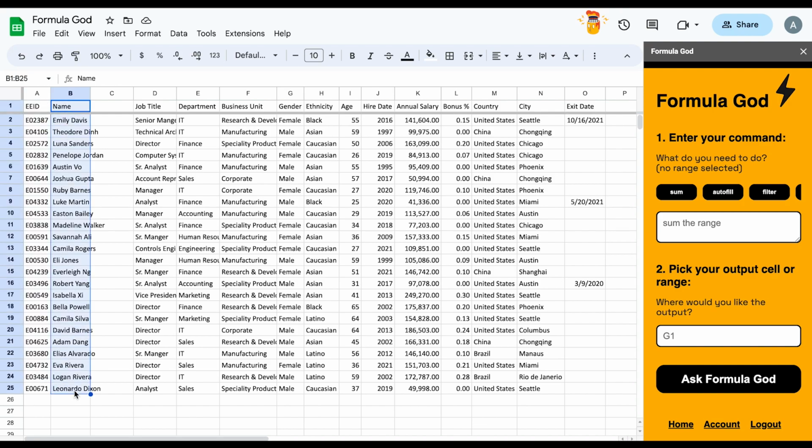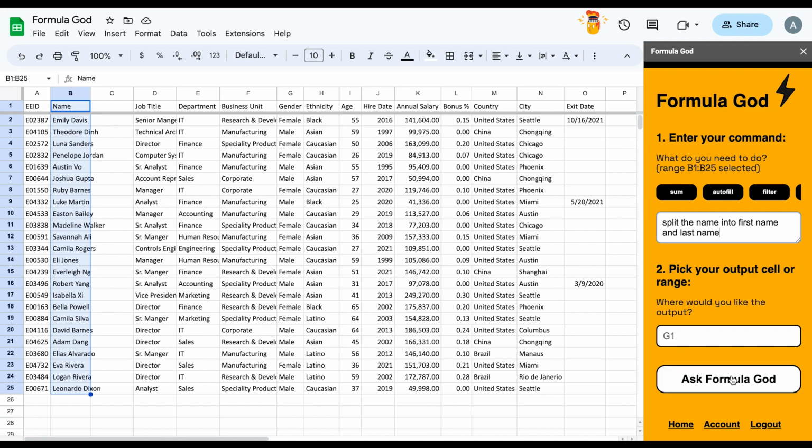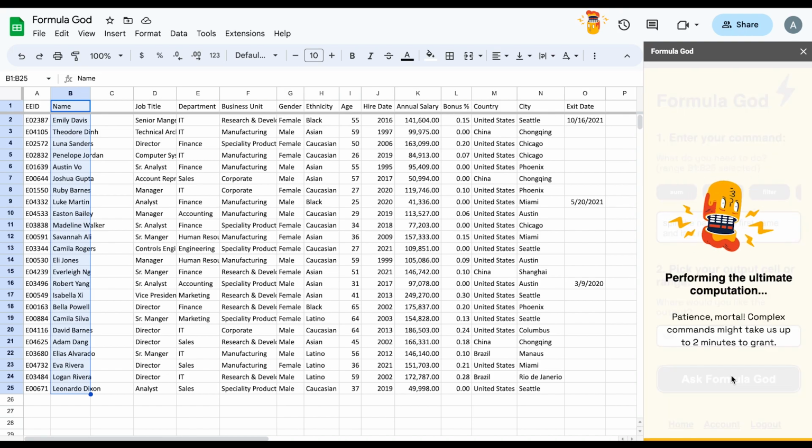So let's go ahead and select the name data. We jump over to the formula bar and we'll type: split the name into first name and last name. Now, we're not going to pick an output cell for this because we want to overwrite the data that is in column B, and we want to see that data populated in column C for the last name. So again, we'll press Ask Formula God, and we just wait a sec while this works.